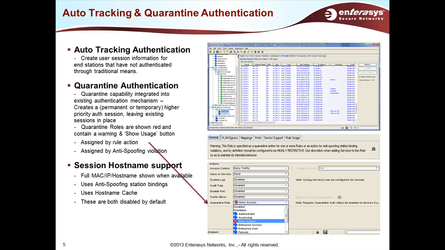Note, it is left to the administrator to ensure that the specified quarantine role restricts traffic in the manner intended. To help keep track of this, any role specified as a quarantine role will have its icon changed to red, and when selected in the tree, will have a label at the top of the general panel warning of this fact. Next to that label is a button showing the locations that the role is used in this manner. Note that in addition to the quarantine role rule action, anti-spoofing station binding violations can also be set up to assign a quarantine role to offenders.